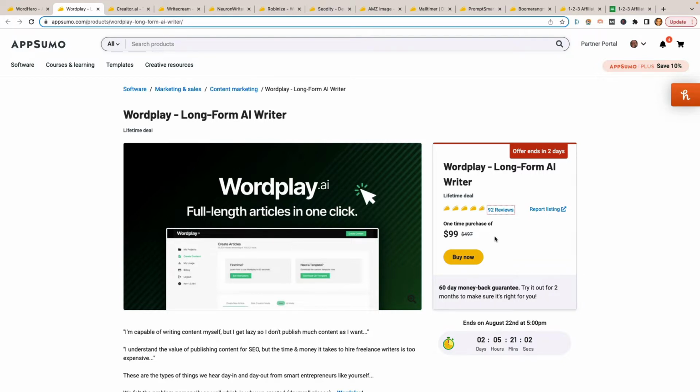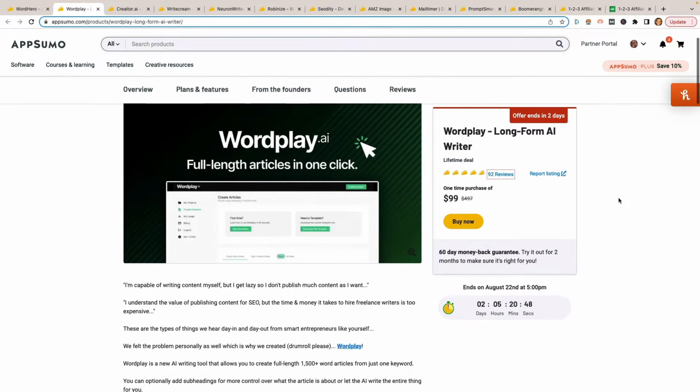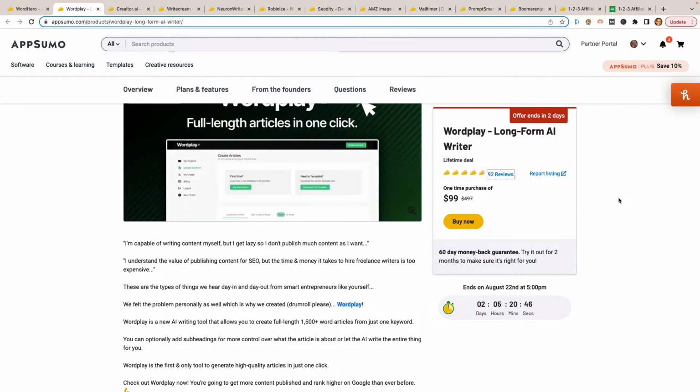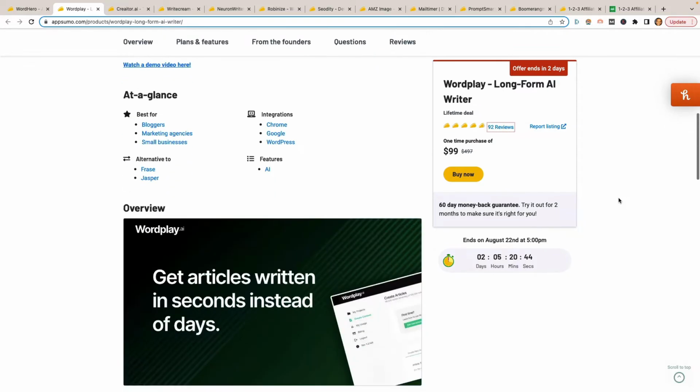And you can see here they have 4.5 tacos, 92 reviews. They are ending in the next 2 days, so I definitely would recommend it. Usually when these deals end, they are gone. You might be able to sign up for their Appsumo Plus deal or something like that, but then it will require you to pay an additional $99, and we don't want to do that. So go ahead and sign up for it as soon as you can.